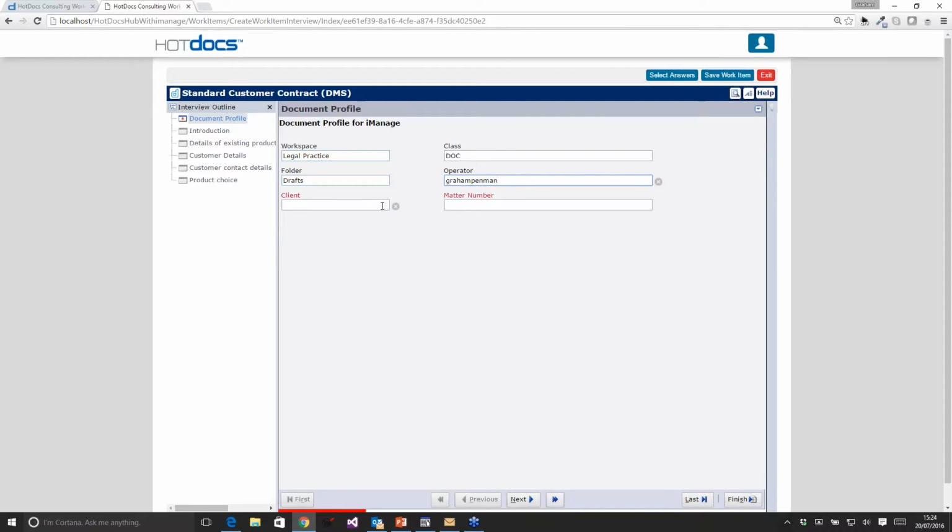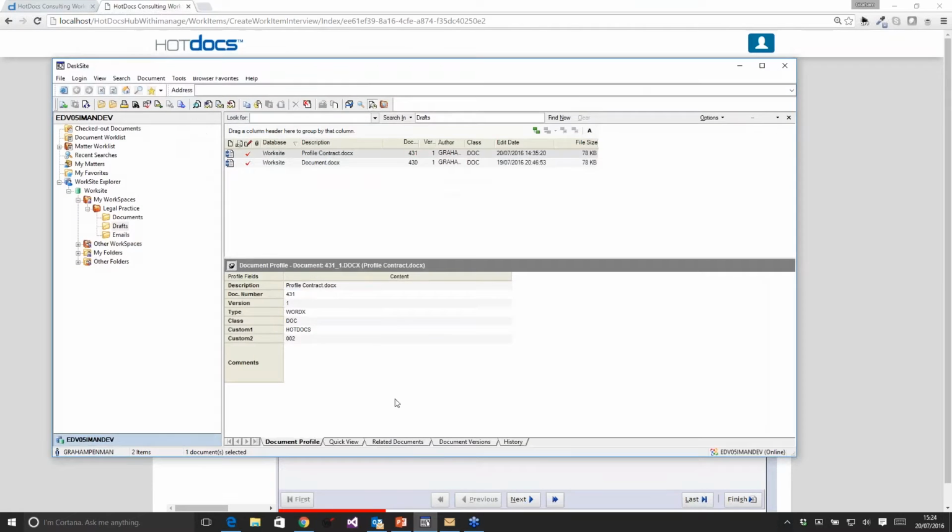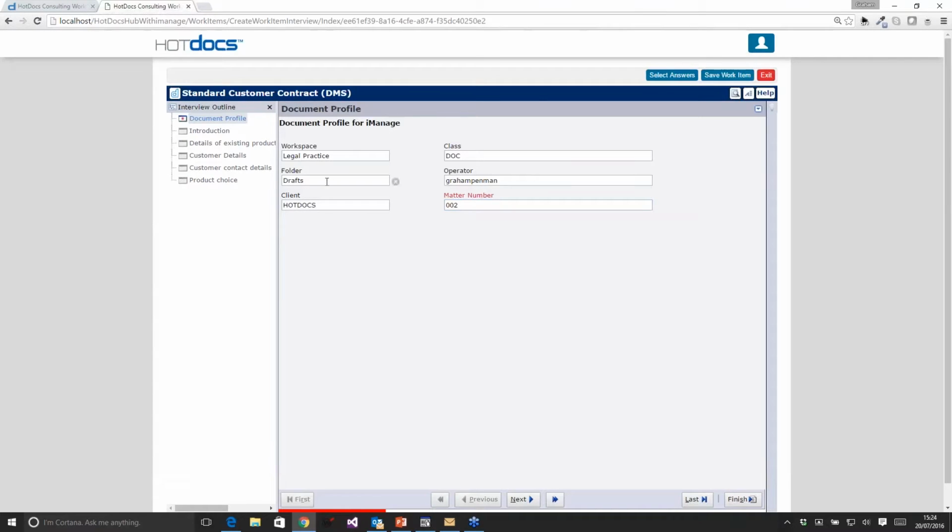We've got a folder, the operator here. I'm just going to put the client in as HotDocs and the matter number here is 002 because I know the client matter number that I want to put in there. And if I pull up DeskSite here, you will see that this is my iManage environment with workspaces, and there's my legal practice workspace that we have populated into the interview and the folders underneath it as well.